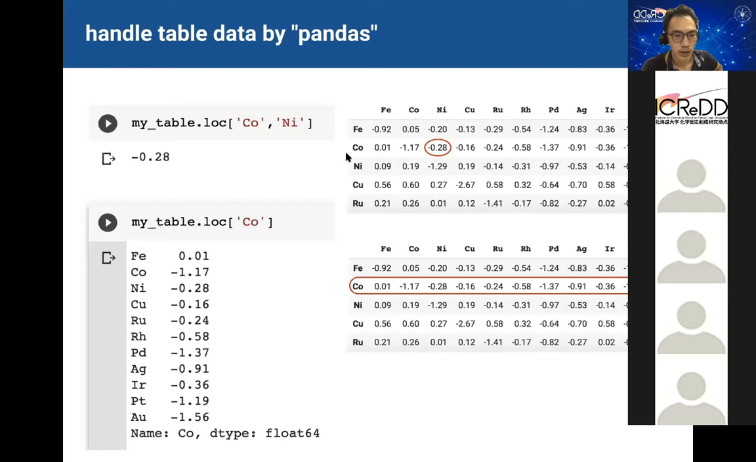So if you want the value of Co, Nickel, you just specify Co here as the row, and the column, so Co Nickel returns 0.28. If you specify Cu, you can get these values like that. Or you can even get a single element which corresponds to the row, so you can get this row here. Anyway, the pandas functionality can easily handle this kind of table inside Python.